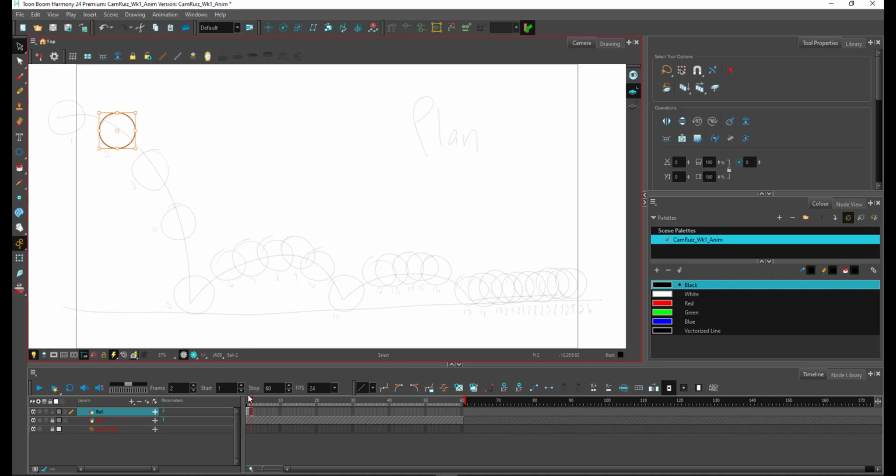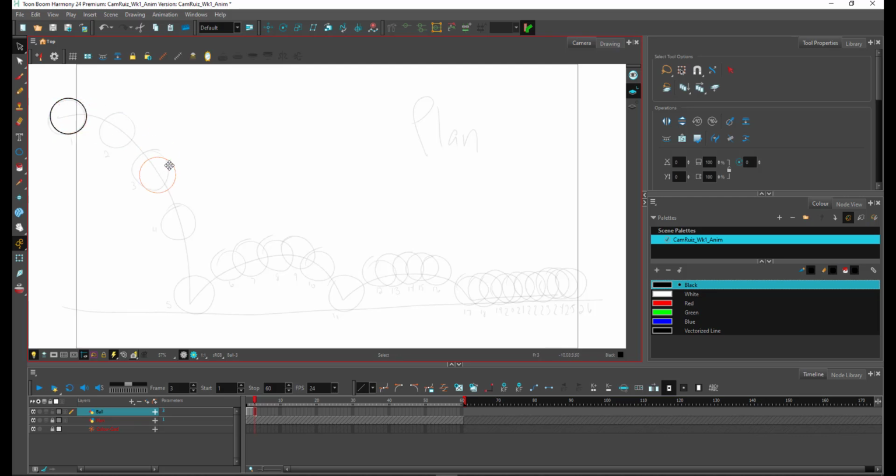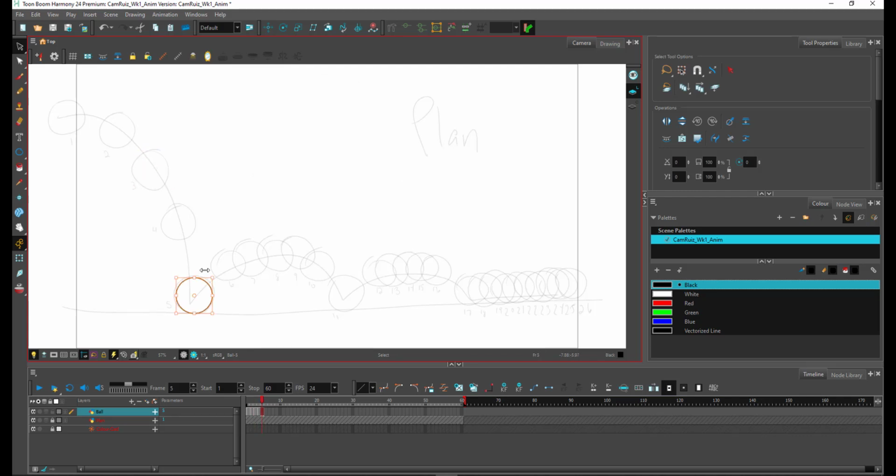Let's repeat that again. Click and drag to an empty frame, right click on the workspace, paste drawing object, and move into place. You can also use the arrow keys to move the drawing around. After a while, you will notice that this process will get pretty repetitive. So why don't we use some keyboard shortcuts to make the whole process faster?